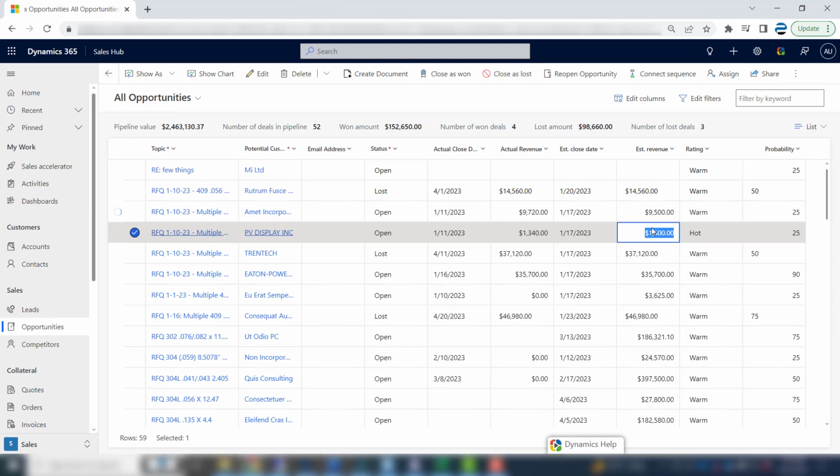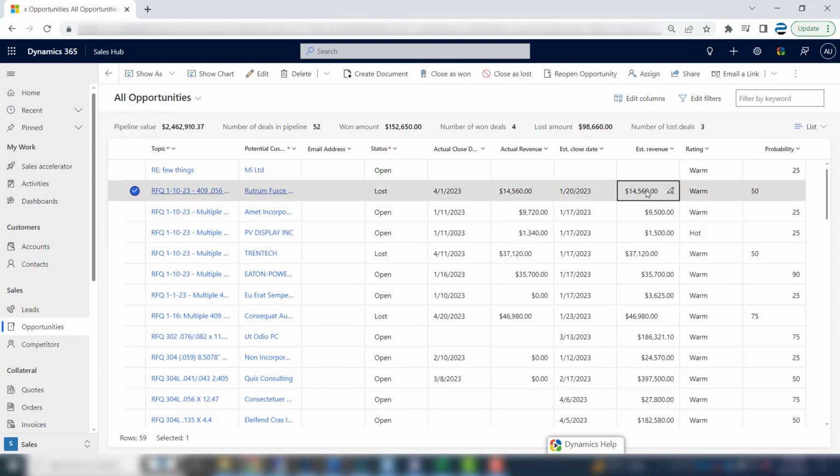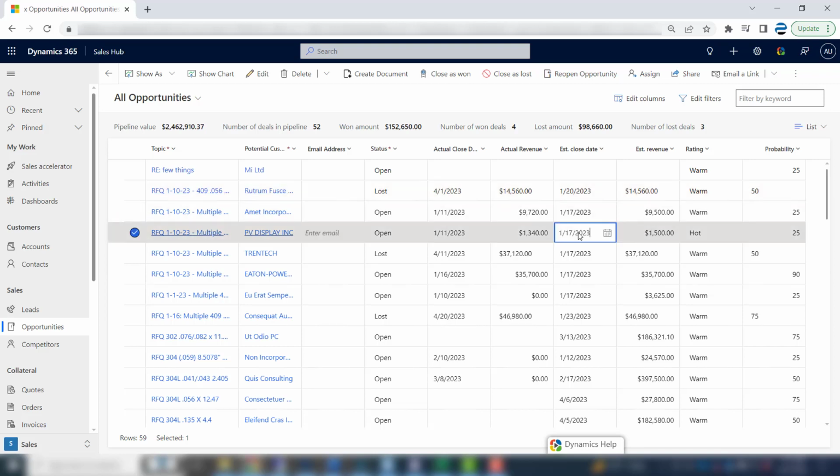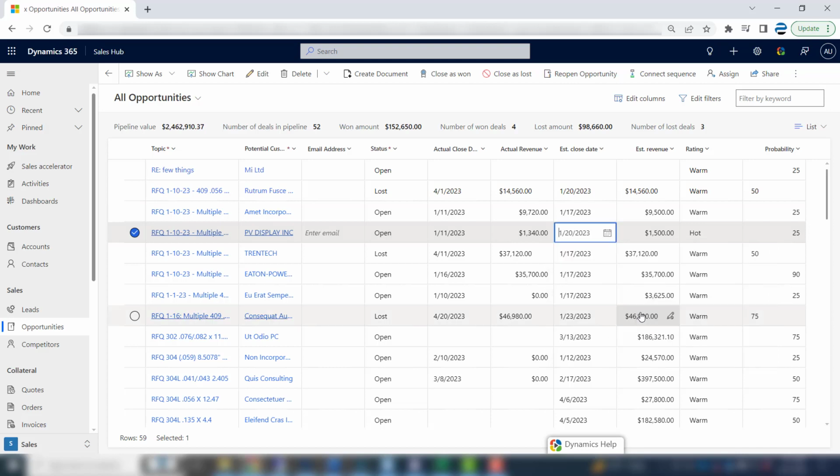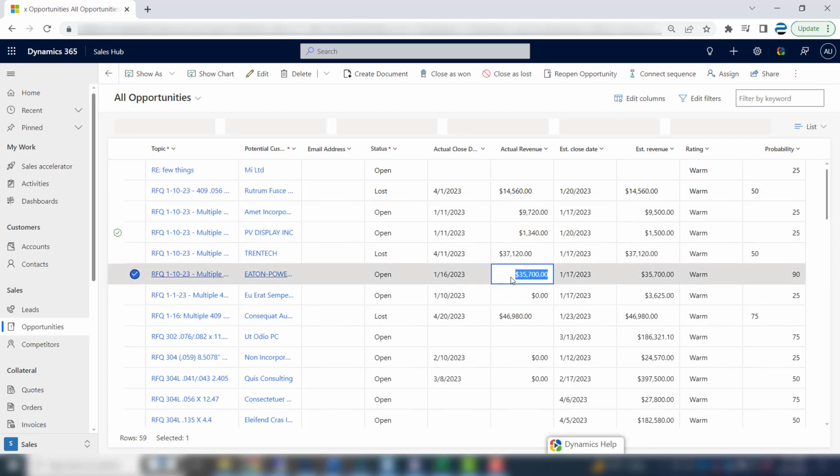No, I can't do that on every record. For example, this is an opportunity that's been lost, so it's locked. But I can change dollar values. I can double click here and change the date or select the date with the calendar. Change the rating, same way, double click. And as soon as I click off the record, that record is automatically saved.